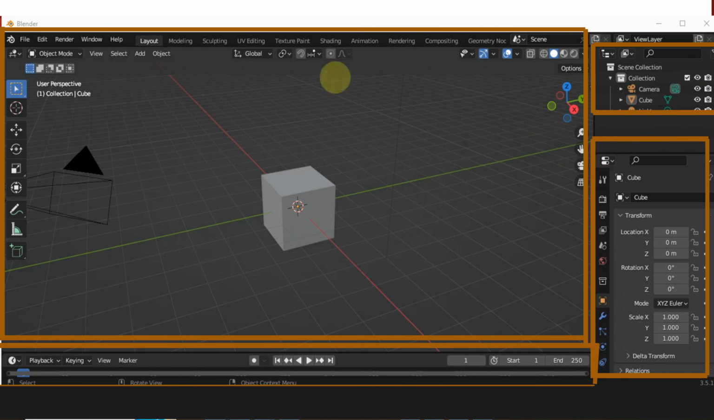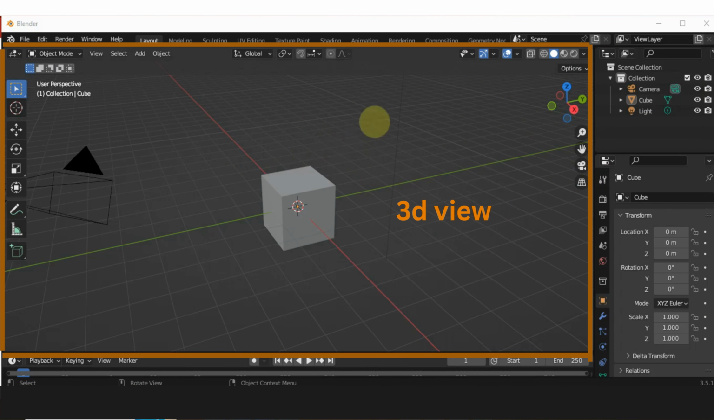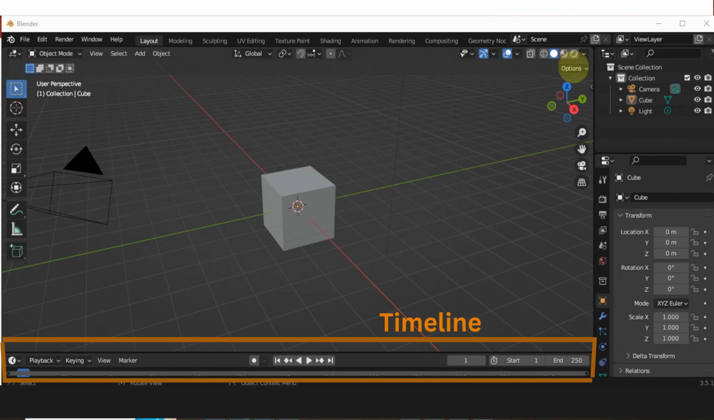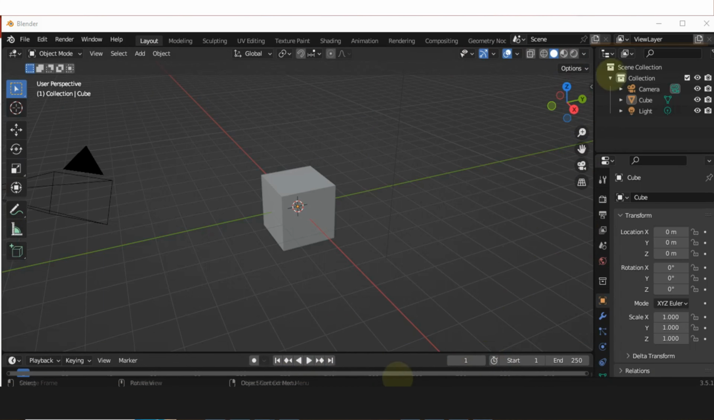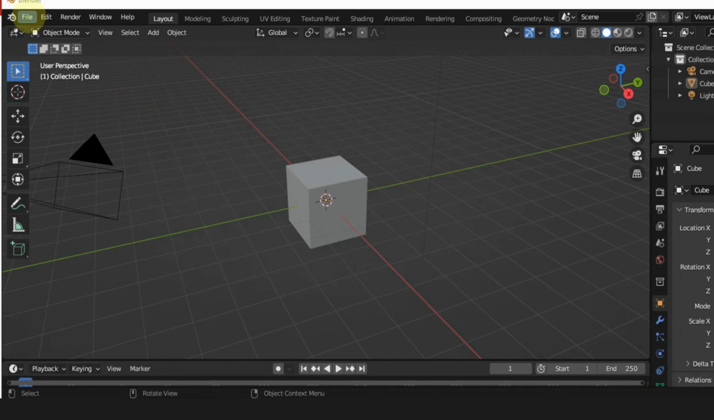Blender's standard interface includes 4 main editors: the 3D view, where we view and interact with objects in the scene; the timeline, which is similar to the progress bar in video software; the outliner, which is an unorganized list of objects; and the properties editor, where we can view and add properties to elements in the scene. These properties are divided into categories and accessed through tabs.